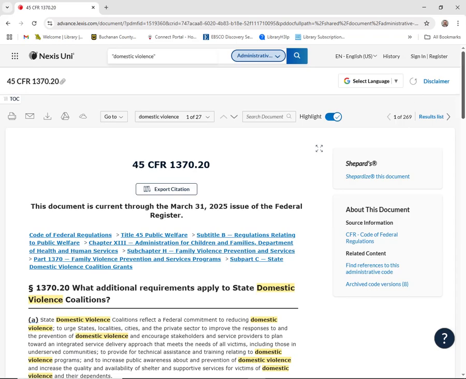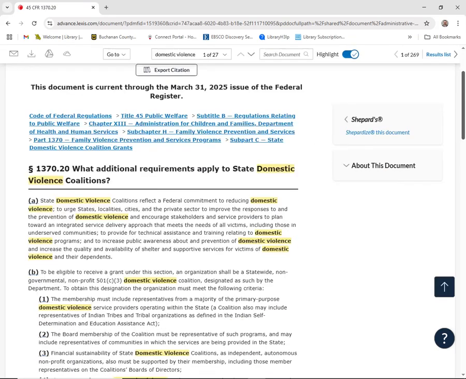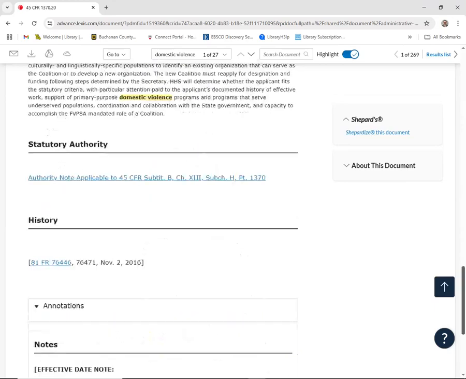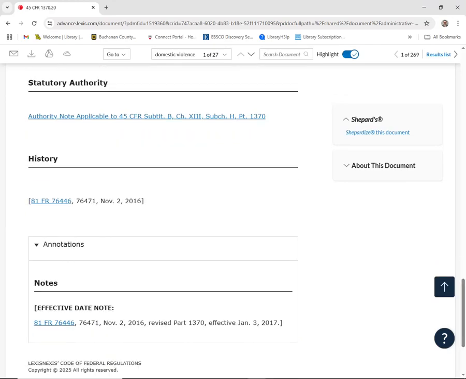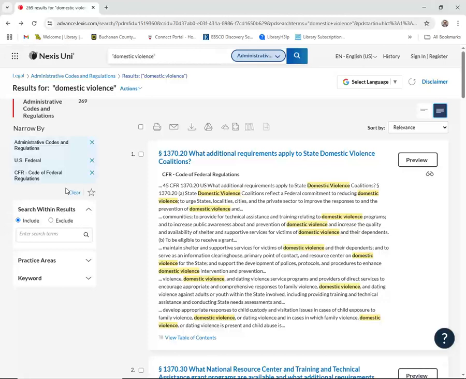If I go down to the bottom of the entry, there's some additional information. What statute is allowing this to be made a regulation? What gives it the authority? The history of the regulation, and any notes related to the regulation. I want to show you something else that can be found in the Code of Federal Regulations.